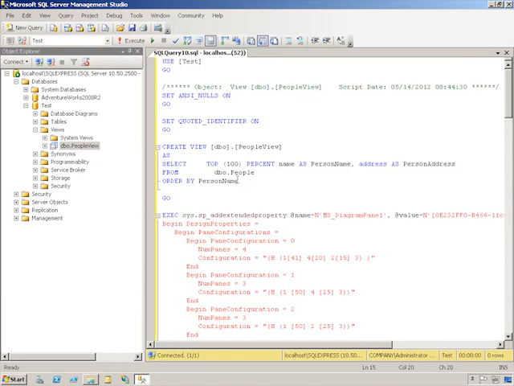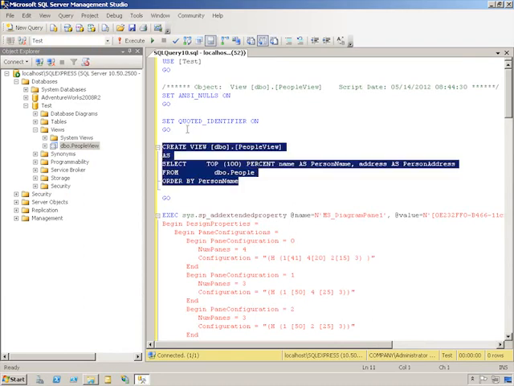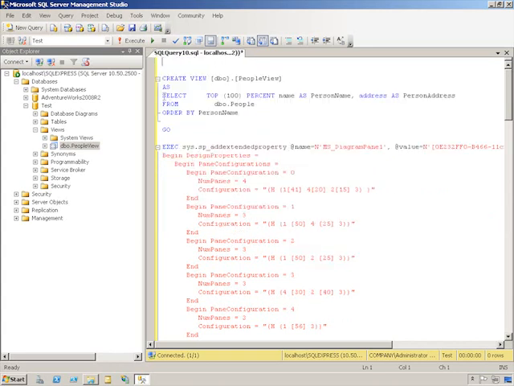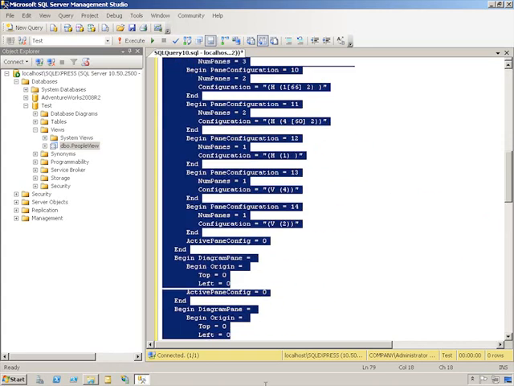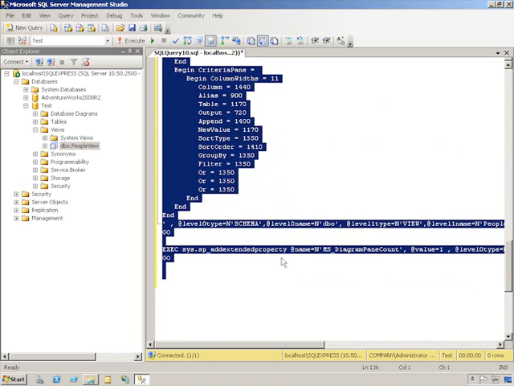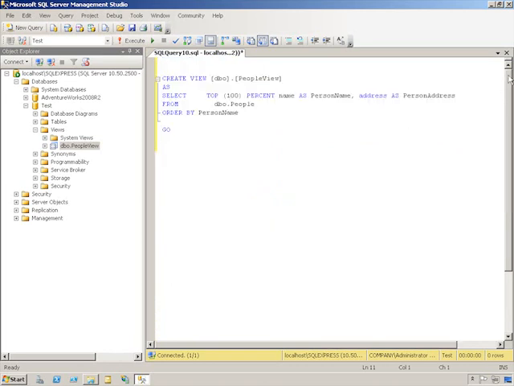And really the heart of this is right here, this create view statement. So just to draw your attention to that, I'm going to delete all this other stuff that got put in here. We'll change this to create a new view called People View 2. And you'll notice this is selecting the top 100%, so all rows, including name as person name, address as person address, from the people table, ordering it by person name.